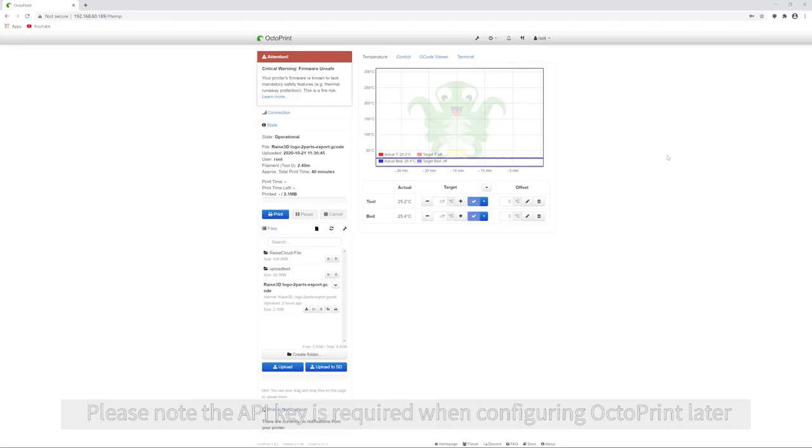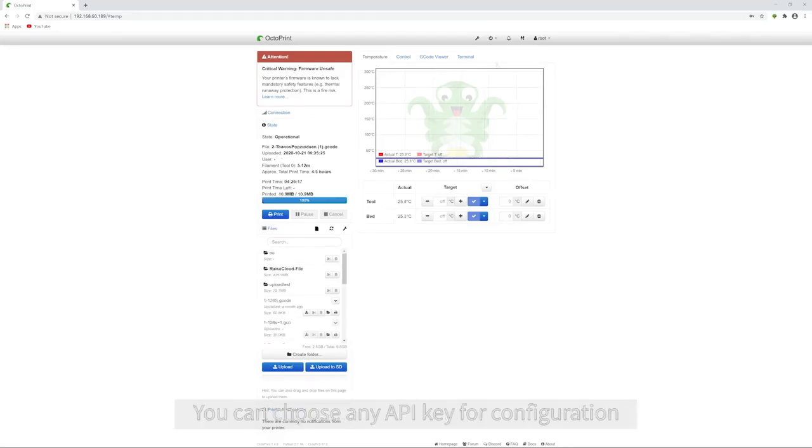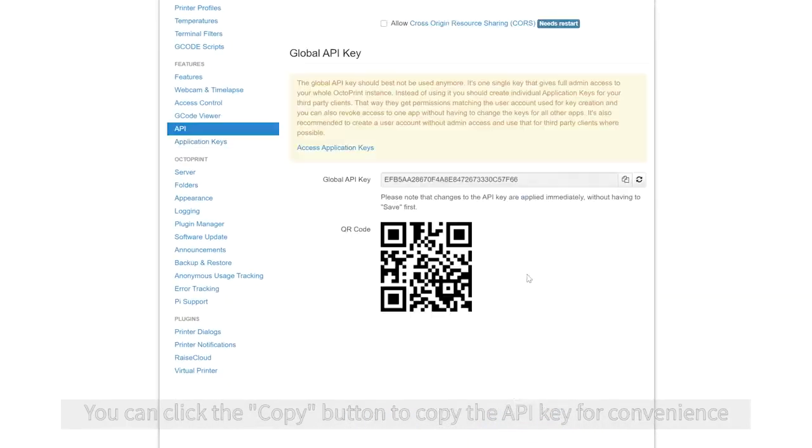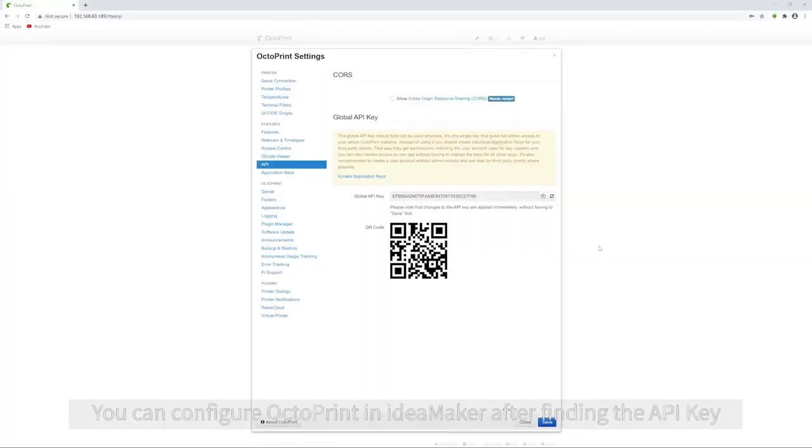Please note the API key is required when configuring OctoPrint later. You can choose any API key for configuration. You can click the Copy button to copy the API key for convenience. You can configure OctoPrint in ideaMaker after finding the API key.